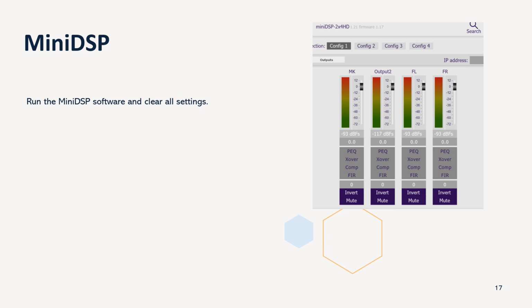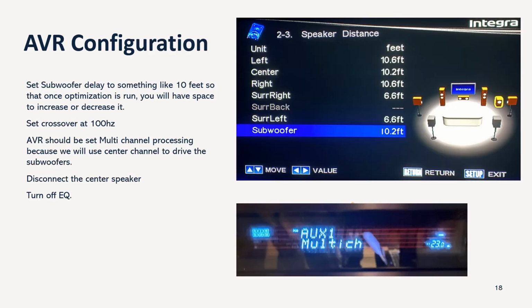Then label the subwoofers accordingly. I have one MK and two SVS subwoofers. So the MK is in the rear corner, so I have labeled that MK, and then I have my front left and front right. For the processor configuration, you want to set your subwoofer at some distance so that after MSO is done, you can either increase or decrease the distance. So I kept it at 10 feet.